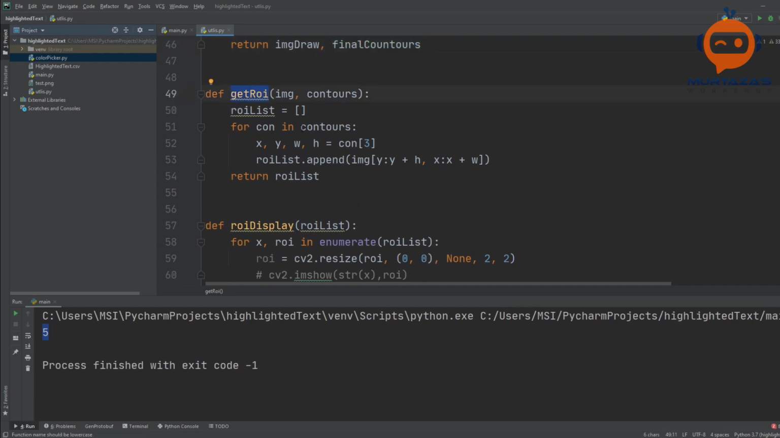So we will loop through the contours, and for each contour we are going to do the same thing. We are going to get the X, Y, width and height, and we will create an ROI list and we will keep appending our image. So how do we crop? Cropping is very easy, because in Python you can simply use the slicing function. So here we are saying that we want to slice from Y, which is the first value, till Y plus H, and then we want to slice from X to X plus width. So this will crop that region and it will append it to our ROI list.